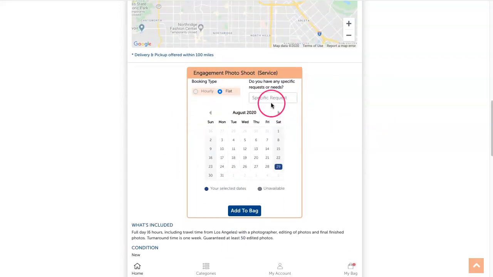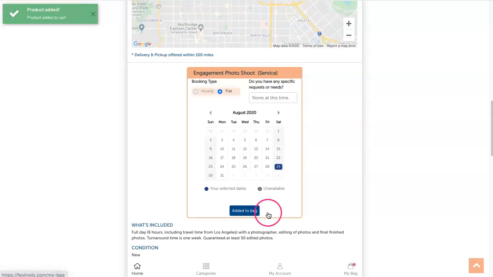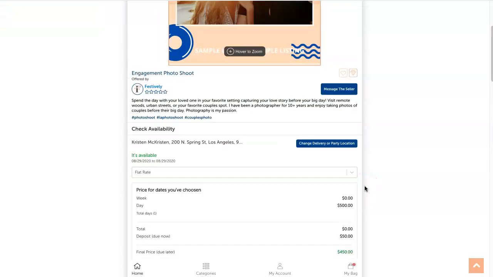This area here is where I actually officially add them to my bag. This is a flat fee, and it does ask if I have any specific requests, and I'll just say none at this time. This is a great opportunity for you to add any specific questions or requests that you have for the photographer. I'll go ahead and click Add to Bag, and now they are in my cart, if you will.